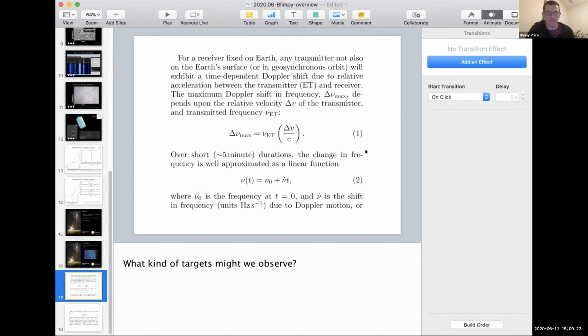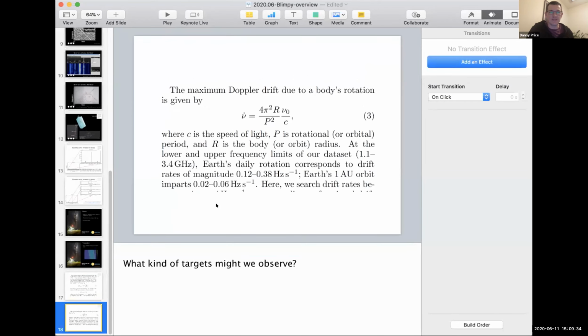So you've got the frequency naught, and then V dot is just the shift in frequency, measured in hertz per second. So you'll hear us talk about hertz per second for Doppler drift. The only other thing I'll say is that the size of the search space in hertz per second depends on how fast you expect planets to spin. If anyone's working with Sophia, or gets a chance to talk with her, she's done some calculations on these that are pretty fun.